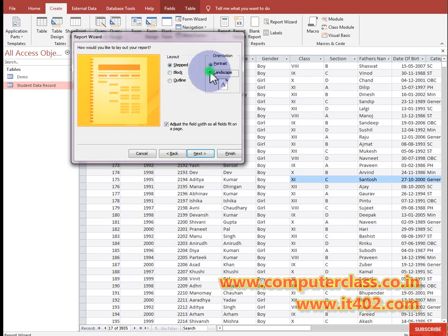Here is the formatting for printing, so you can use any of them. I just use spread.